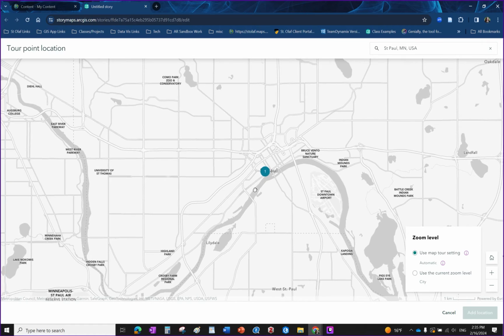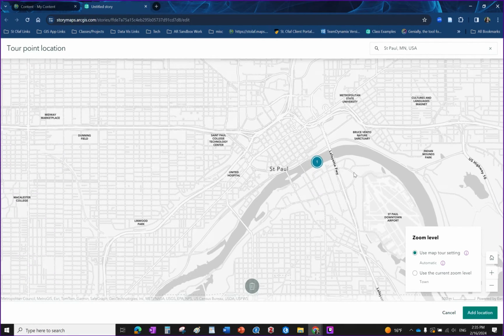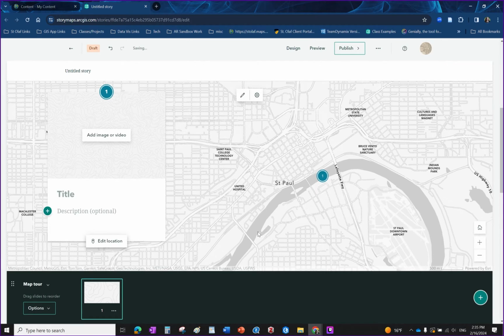If the marker does not show up in a location that you want it to be in, or if it's not quite in the right spot, click on the marker until it highlights and then drag it to a spot that you would like it to be in. Zoom in and out of the window until you have a view that you want it to show on that particular slide. Before adding it to the map, click on the button for Use the Current Zoom Level, and this will save the view that you currently have on your screen. And then click the option for Add Location.